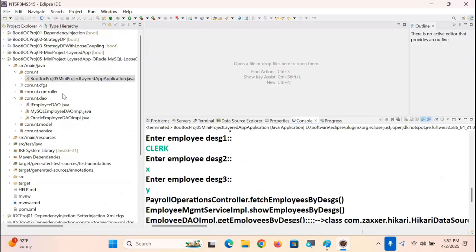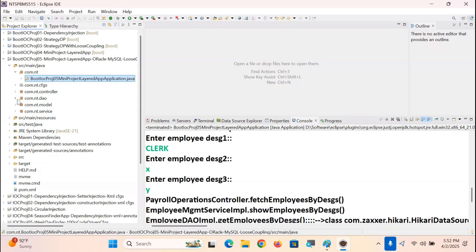But the good news is, whenever we add the JDBC starter or JPA starter, HikariCP related jars also come automatically. HikariCP related jar files also will come automatically. How can I show that, sir? Let's look at that. Go to the Maven Dependencies section.